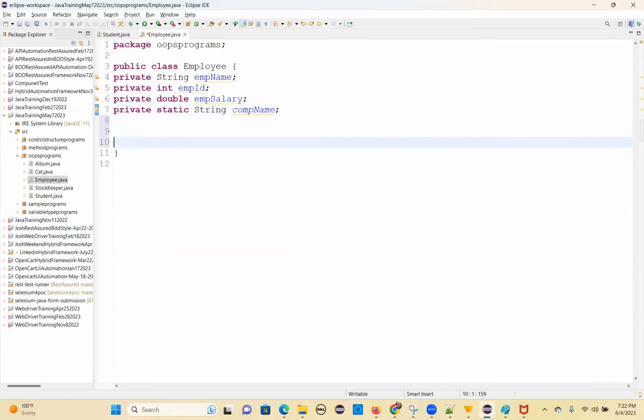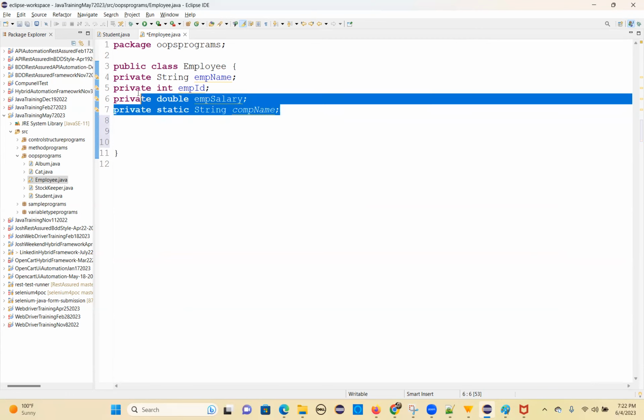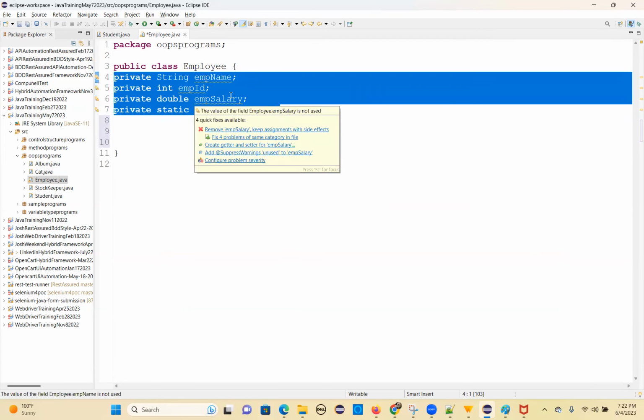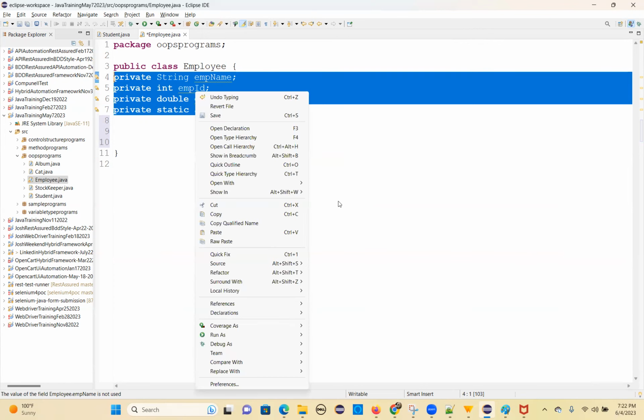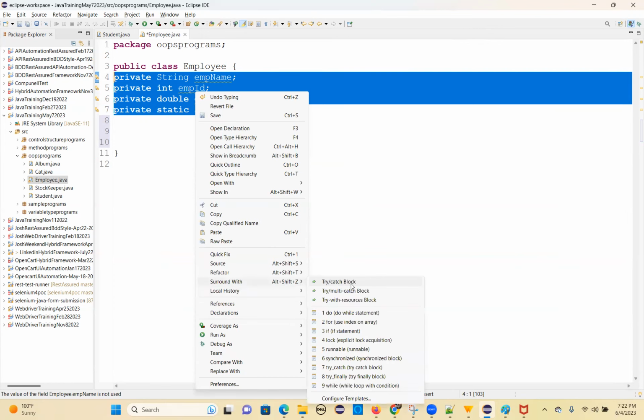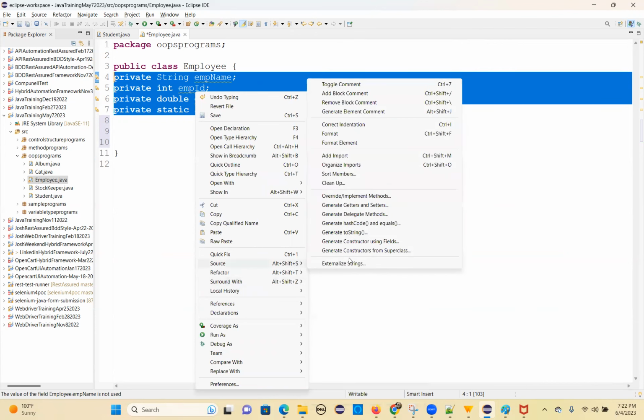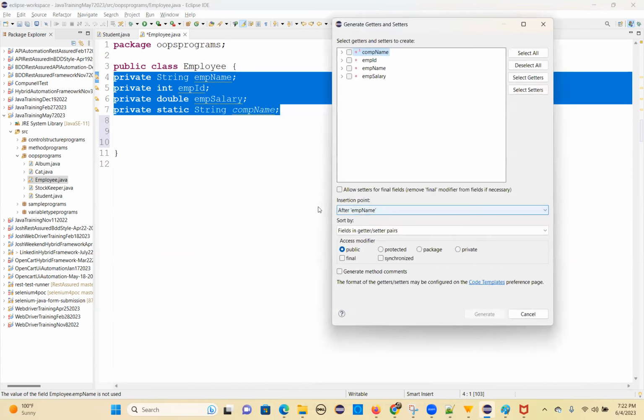So let's generate setters and getters. Okay. So members are private, but methods are public, setters and getters. So that's an encapsulated class, right? So I'm covering encapsulation one more time. So practically I'm showing how to create an encapsulated class. So source, getters and setters. So select all, just create, and after company name, I want to generate setters and getters.